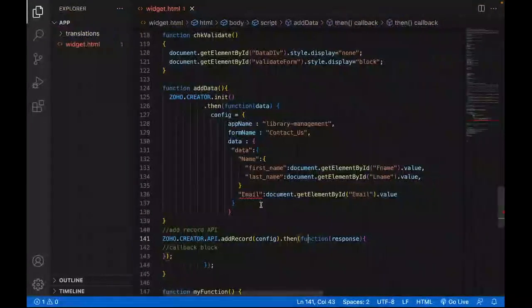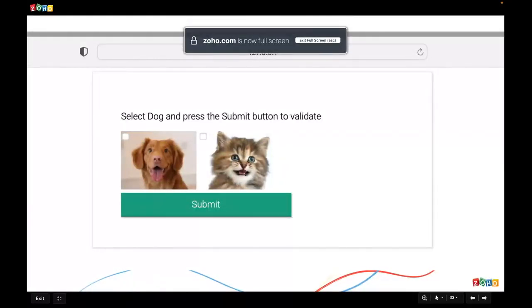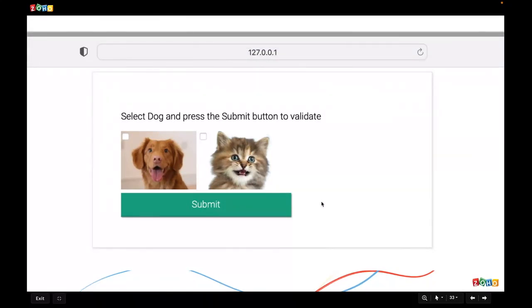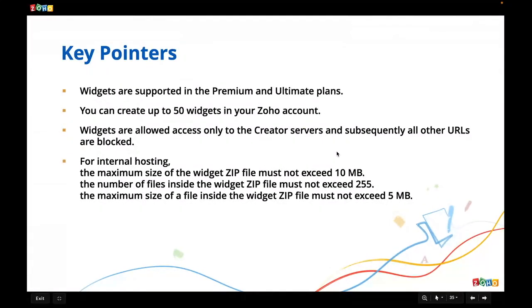Now, this ideally brings us to the pre-end of the session. Before that, I'd also like to share a few key pointers to keep in mind when you're trying to use widgets inside Creator. It's very important to keep in mind that widgets are supported in the Premium and Ultimate plans. So it'd be good for you to first check what plan you're on and then go about having widgets. And then you can create up to 50 widgets in your Zoho account.